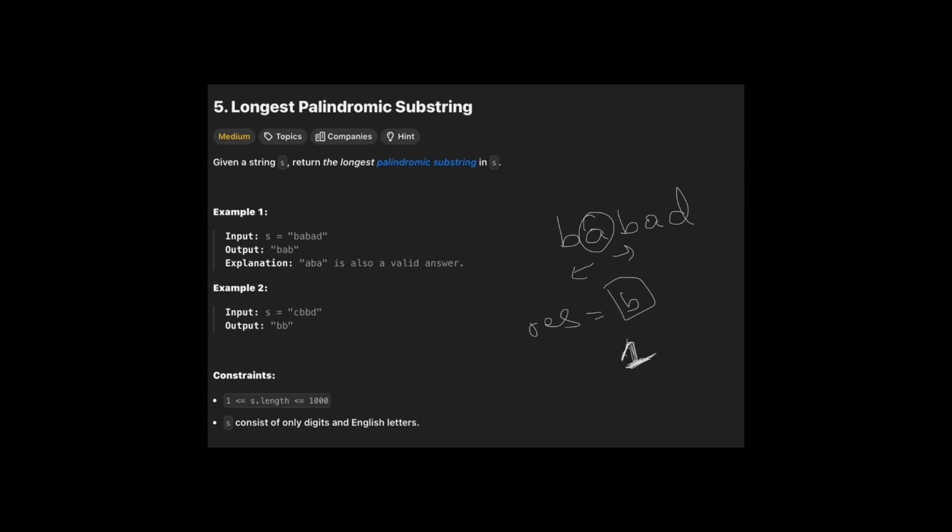When we do that, we see there's a character B on the right-hand side of A and another B on the left-hand side of A, which matches. So the character on the left matches the character on the right, and this will give us a longer palindrome. Our new palindrome would be BAB.